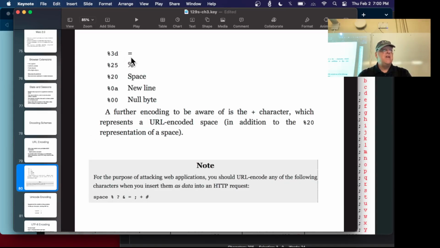So 3D is an equal sign, 25 is %, 20 is a space, 0A is a new line, and 00 is a null byte. And you can send all those characters to a server by URL encoding them. And then the server will understand it at the other end, decoding it. And the plus character, by the way, stands for a space.